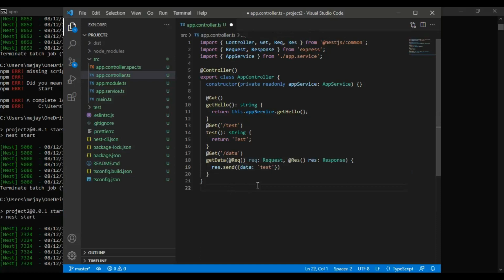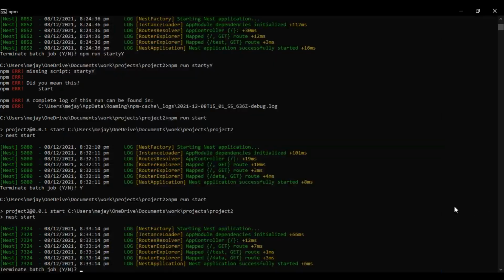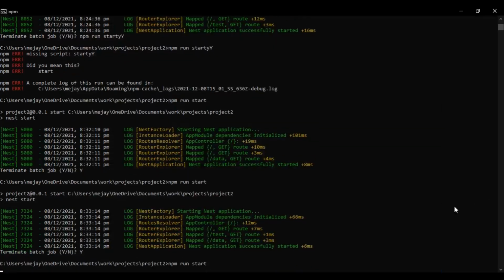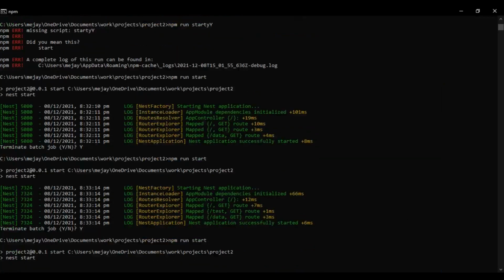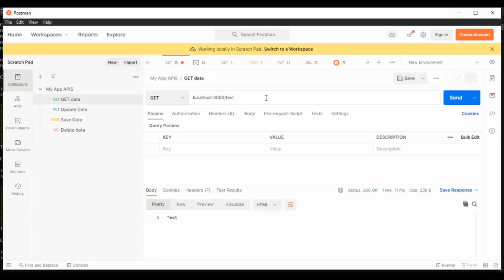So like this we have built or created one API which will have request and response objects, and we can send data test. This will be a JSON. So let's test this API. We need to restart the server. So it is restarted. Let's go to Postman.